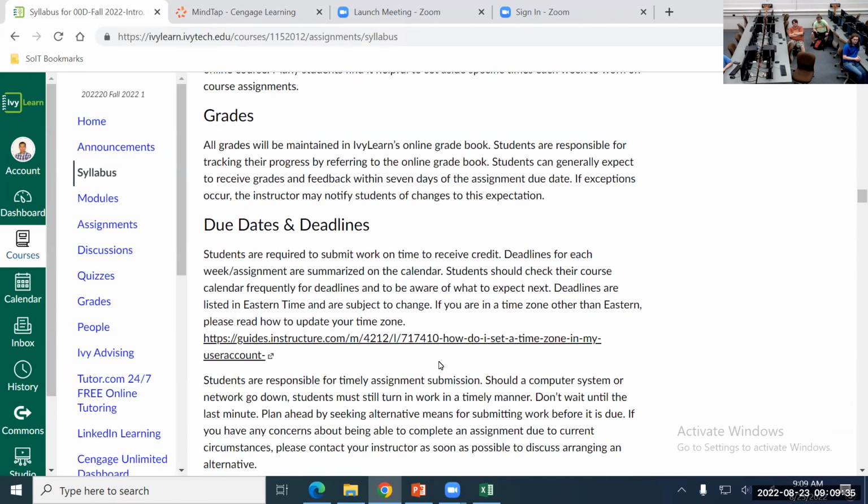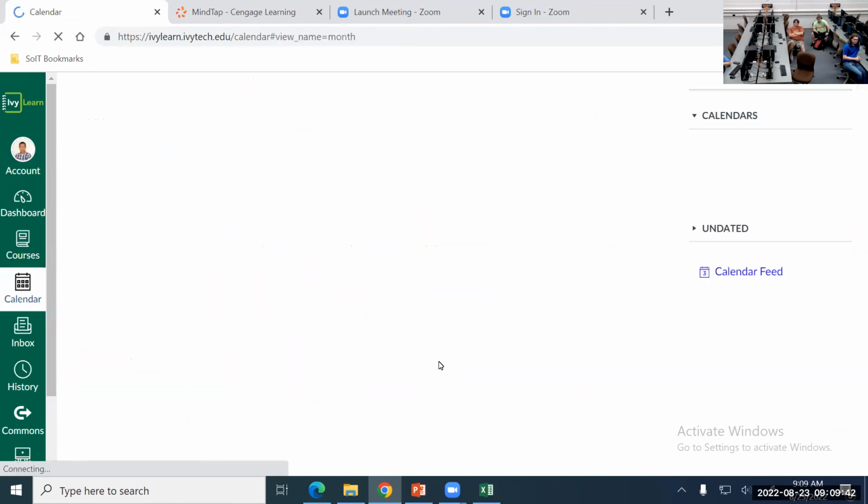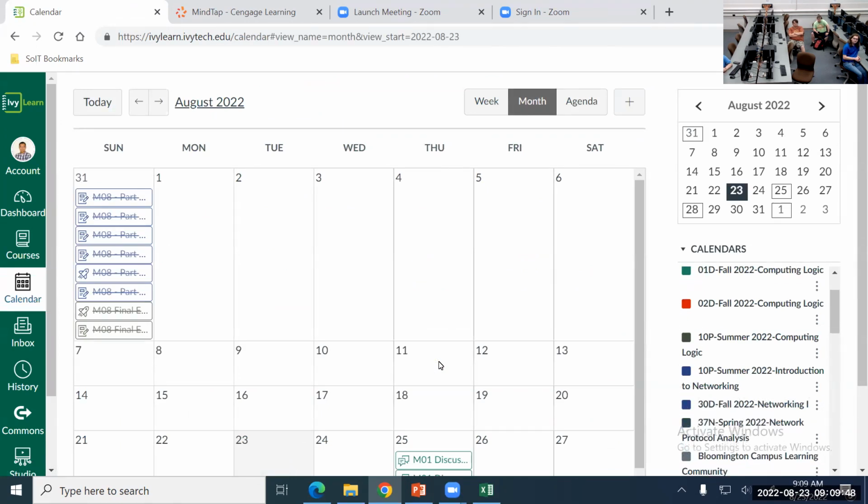And the due dates and deadlines. When you click on the calendar here, you will see the deadline for this week's assignment here, right? So let me. I have many classes here.